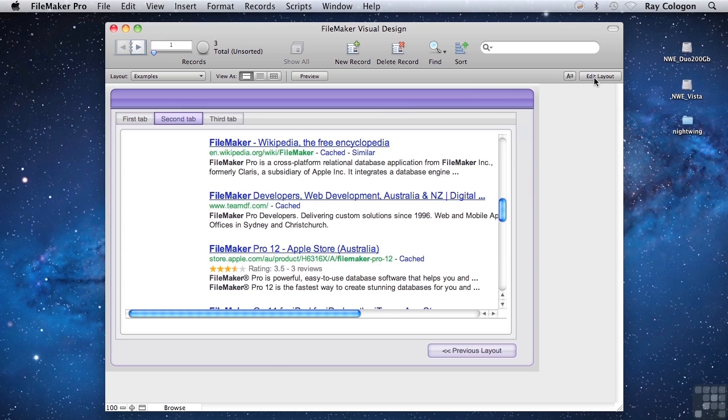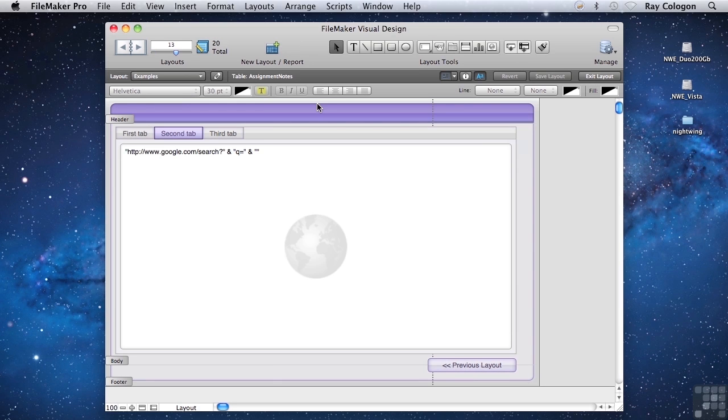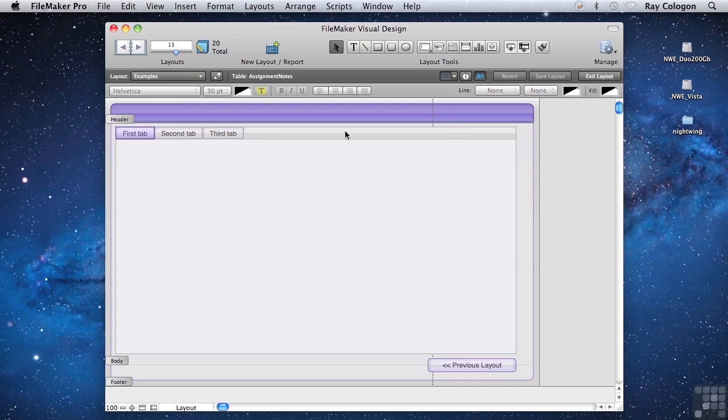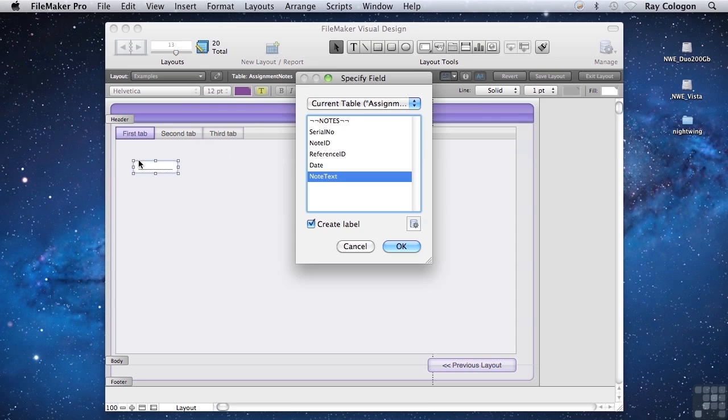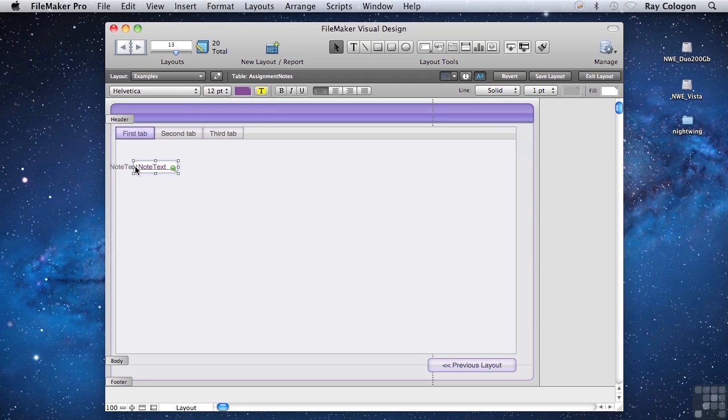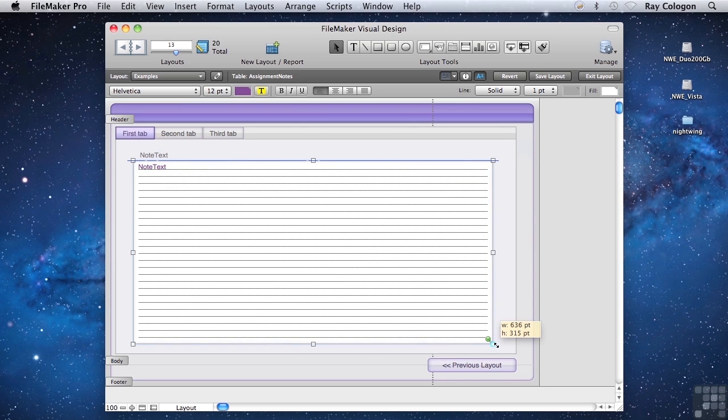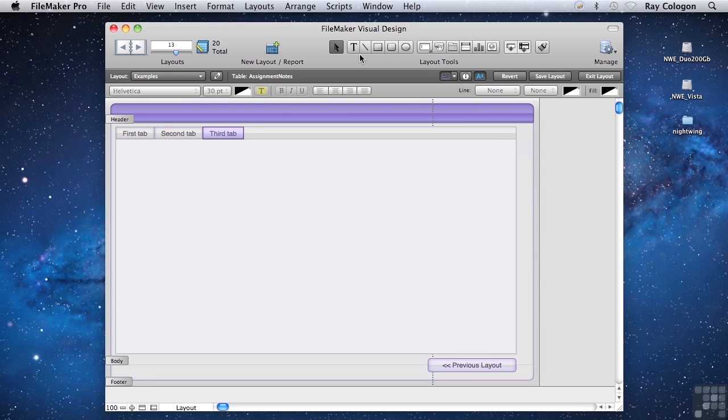First of all, in layout mode, I'll add a couple of elements to each of the tabs, as that'll make it more interesting, as well as easier to see what's going on. So on the first tab, I'll add a field from the current table. Using the Field tool on the status toolbar, I'll drag down into the tab area, having first selected the tab, of course. Select the Note Text field. Drag the Note Text field label up above the field. And I'll select and resize the Note Text field so it more or less fills the tab control panel that's currently active.